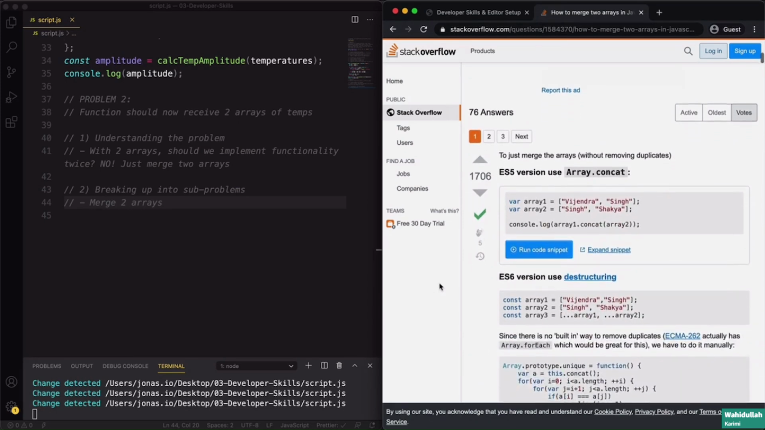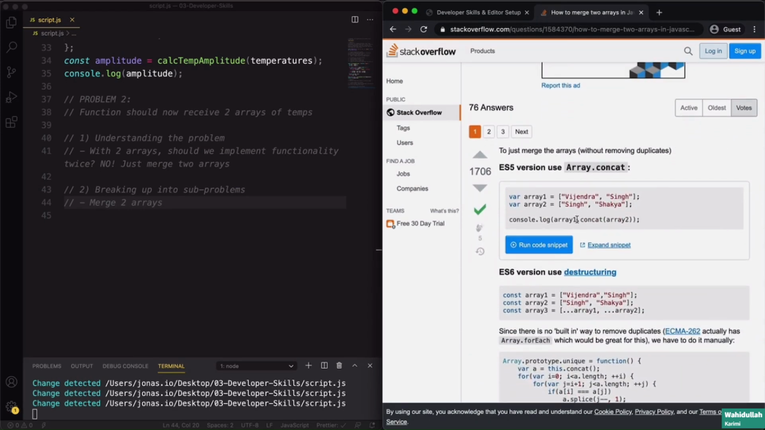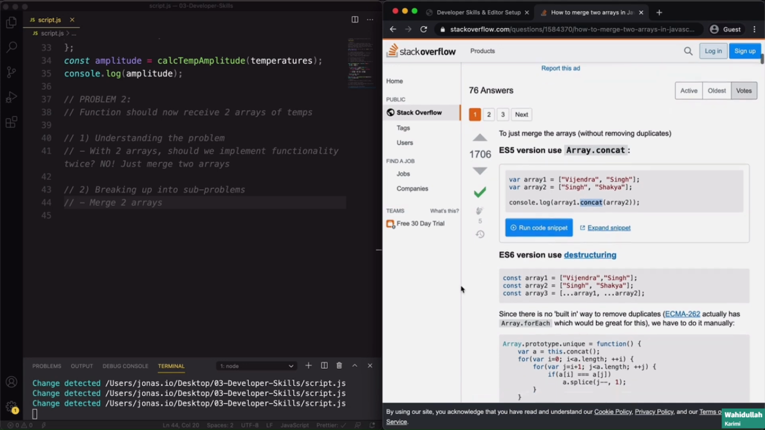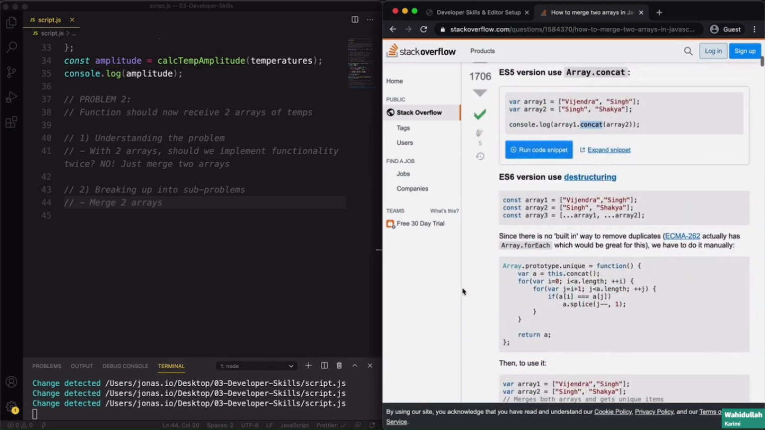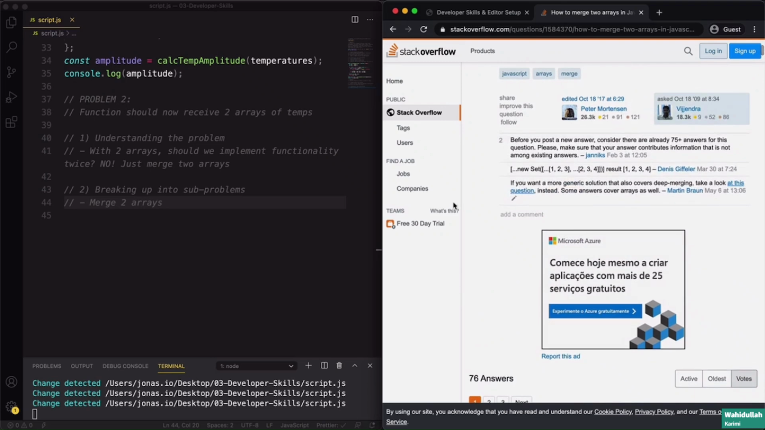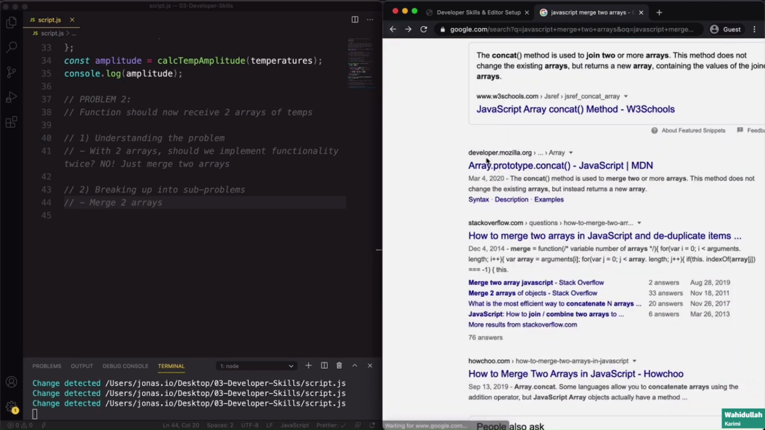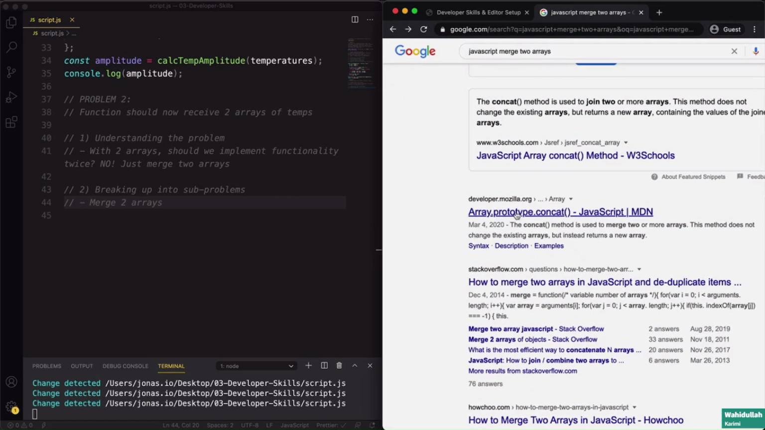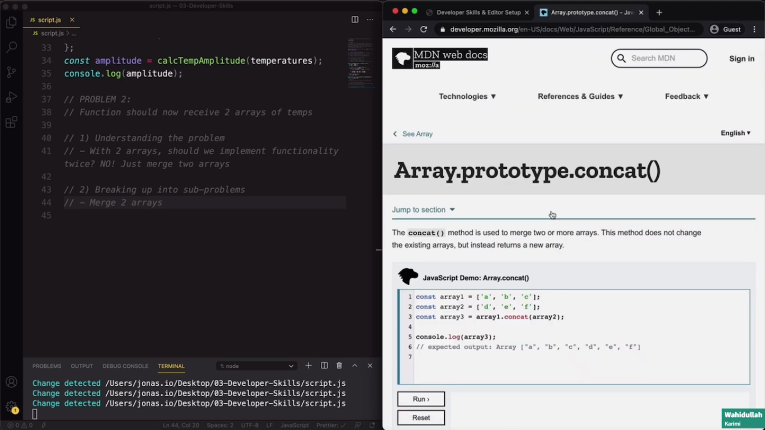So here we see that apparently there is a concat method. Here we can also see array.concat. So that seems to be the solution. And I remember that previously on that Google results page, there was also something about that. So this first one, the MDN page, is also about the concat method. So let's now actually explore the MDN website a little bit.